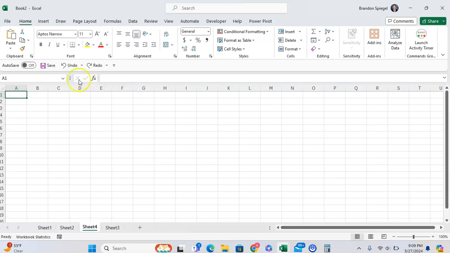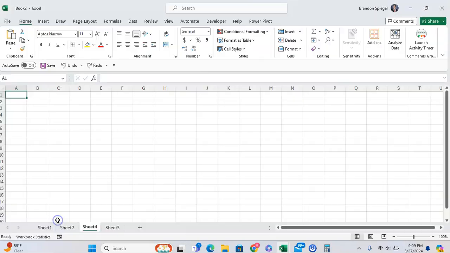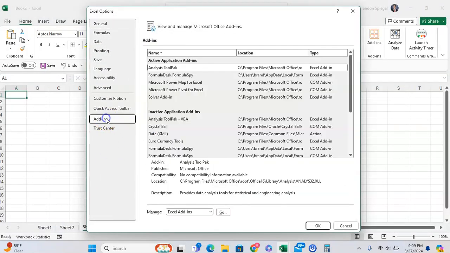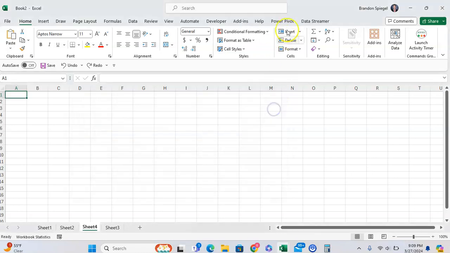If I want to get it back again, I can go to File, all the way down to the bottom, More, or Options, and then click on Options, then click on Add-ins. And go down to the bottom, manage not Excel add-ins, but manage COM add-ins. Click on Go. I'm going to click on Microsoft Data Streamer for Excel, and the tab will reappear.